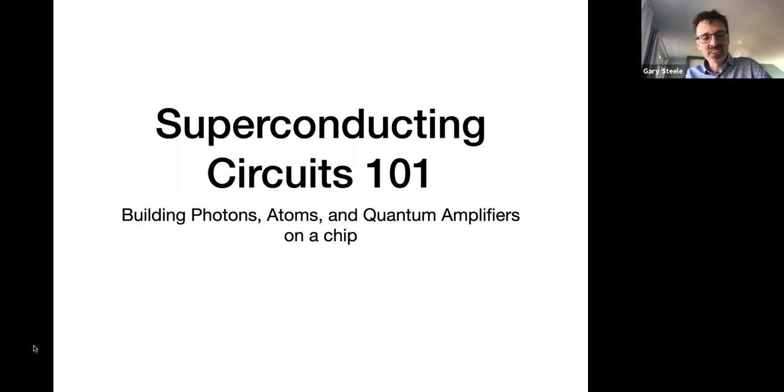But I will now switch gears a bit. I've tried to sketch a little bit of background of where the applications are in this. And now I want to give you a bit of a tutorial on what we do in the group, how we do all of these experiments with the superconducting chips. In particular, I want to describe how we build photons, atoms, and quantum amplifiers using superconducting circuits.